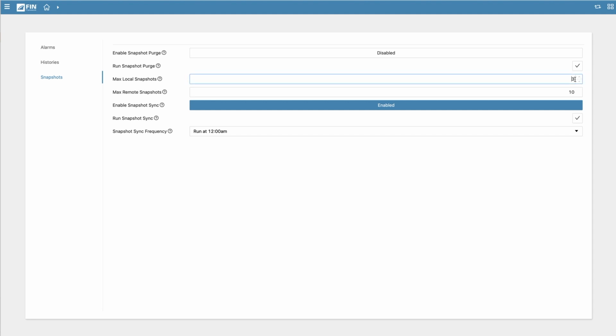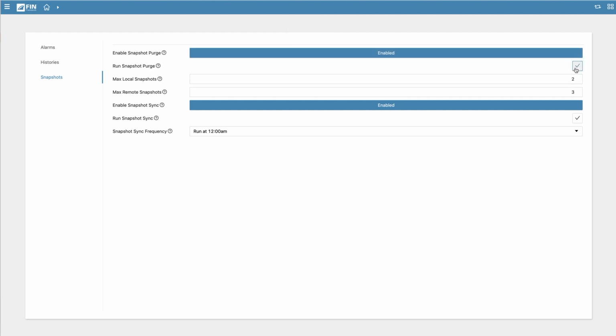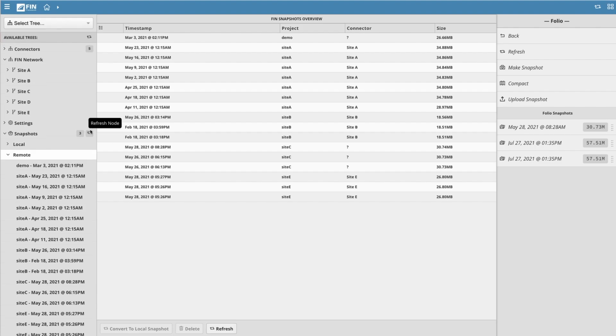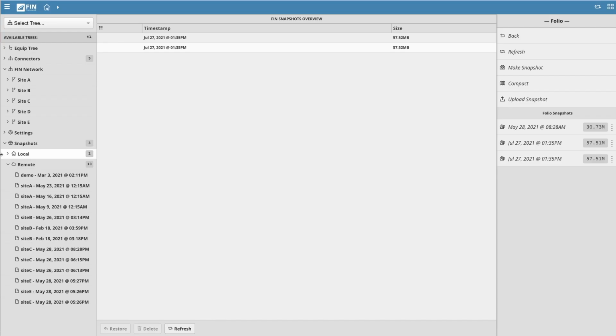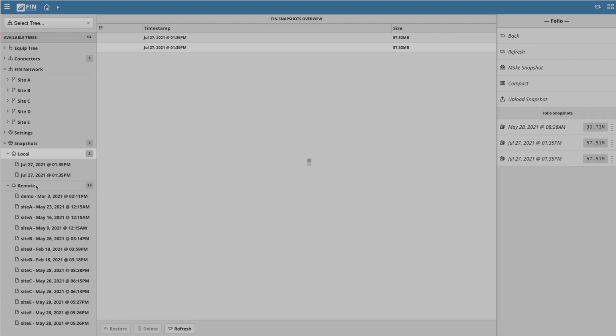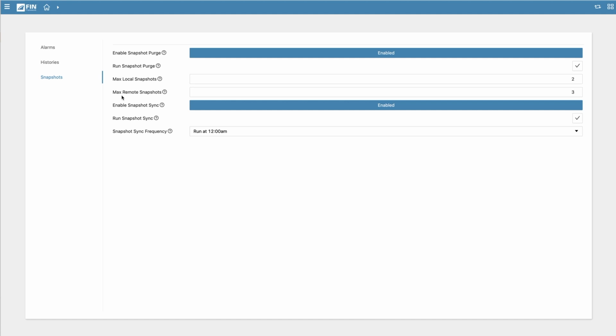Let's say I only want to keep 2 local snapshots and 3 of each of the individual remote project snapshots. Once I hit the purge, it will go in and purge out the snapshots that are outside of the max limit. Our local now only has 2 snapshots, and our remote projects only have 3 of each project snapshots. And that's basically it for the sync and purge settings.